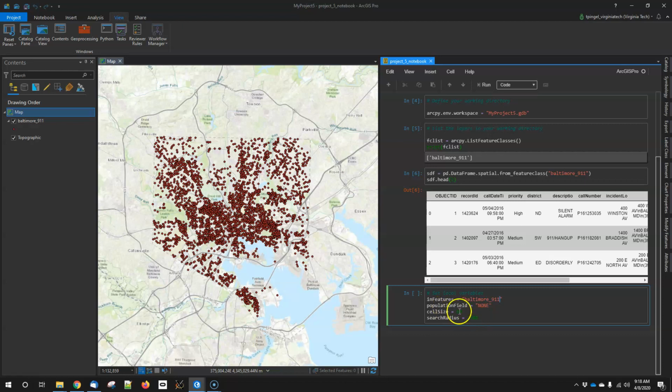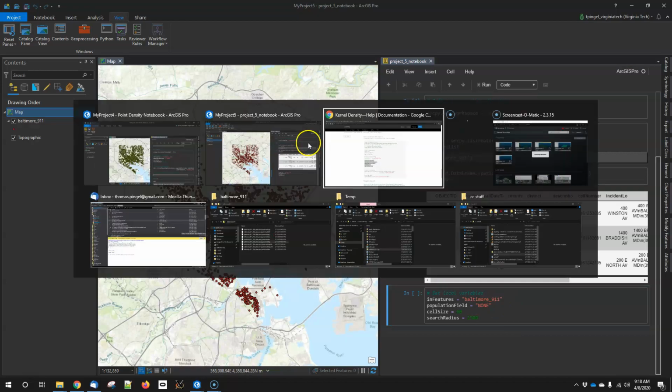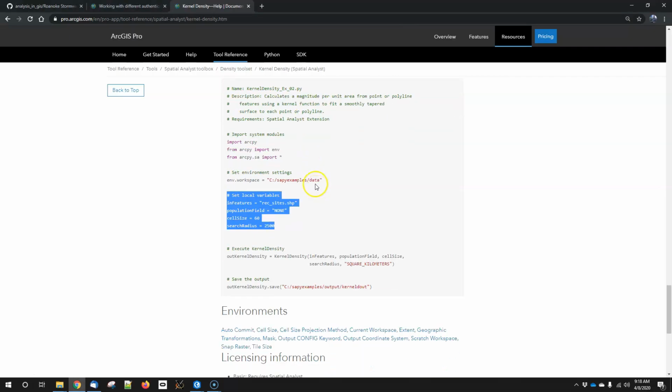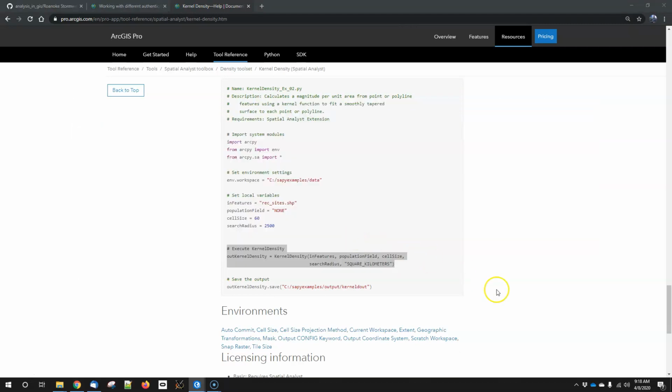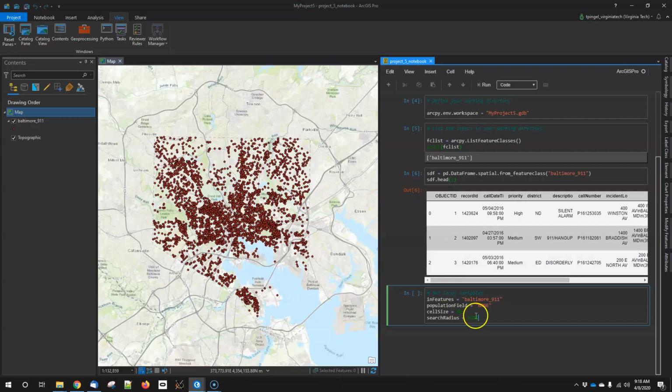You may remember some settings that work down here. Let's leave these alone for now. And then let's go back to our example. And here we need to execute the kernel density, so we're going to copy that over, and we paste it in like so. This should be enough to get us to run.